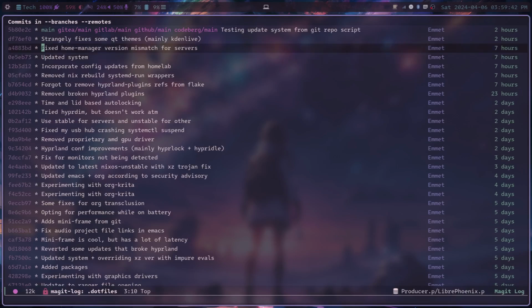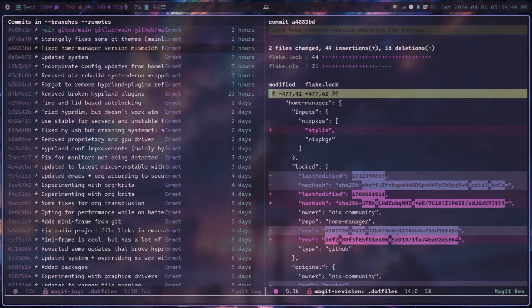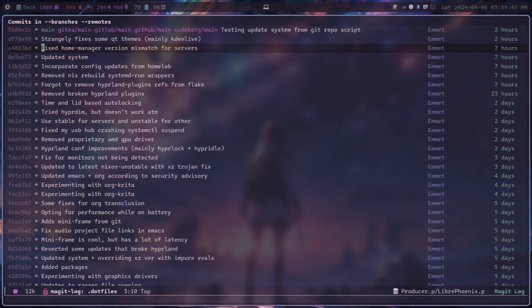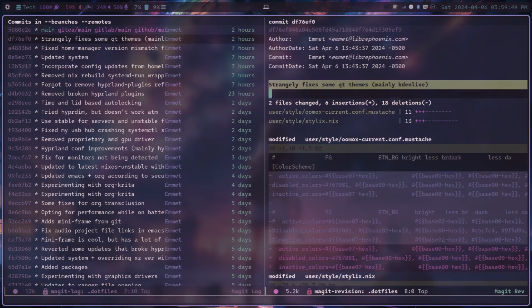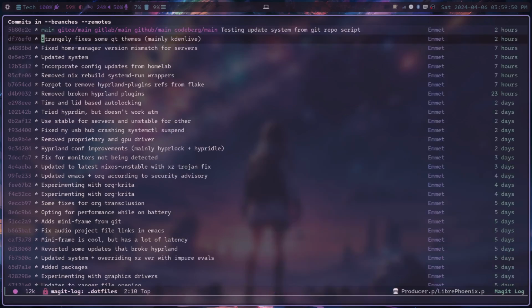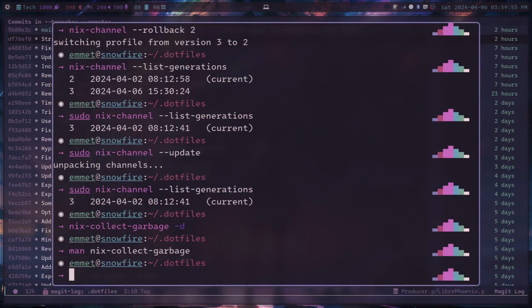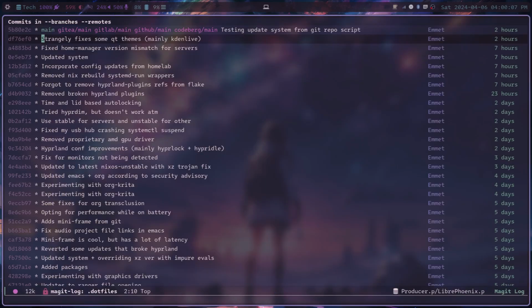And if it was a configuration change that I needed to fix, I could just revert that change. So like here, maybe this, if that broke something, I could revert that. And it's the same thing as we were talking about before. Say, for example, that this update that I did this morning broke some things that I needed.